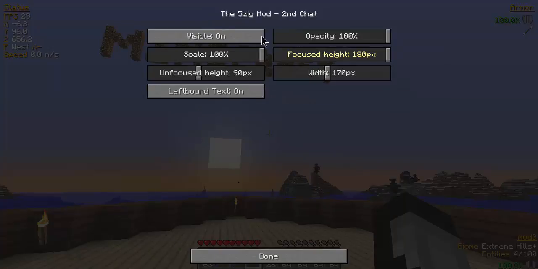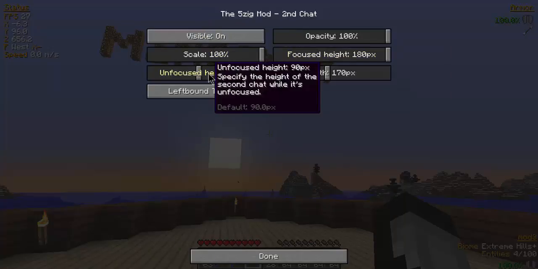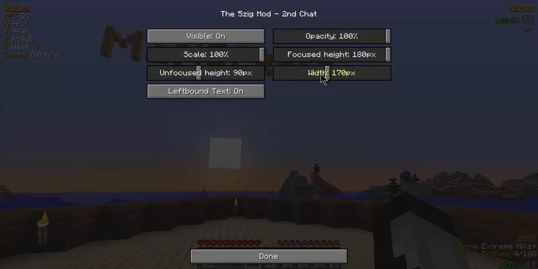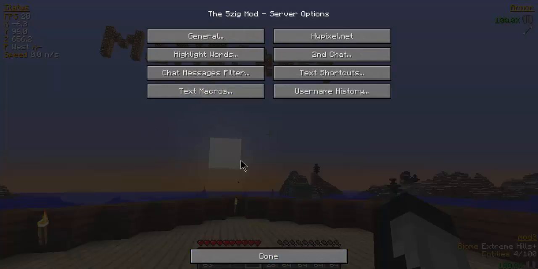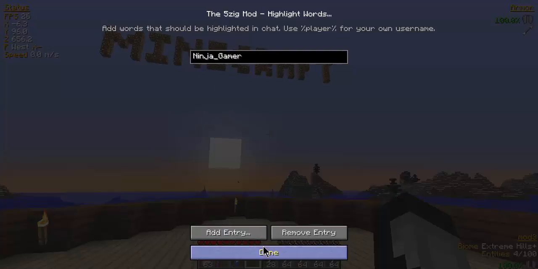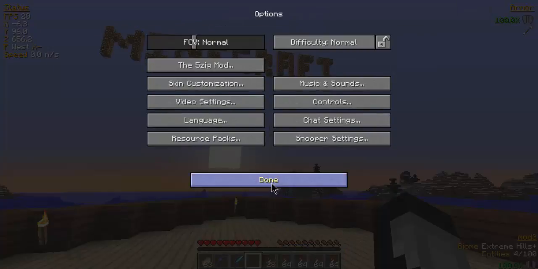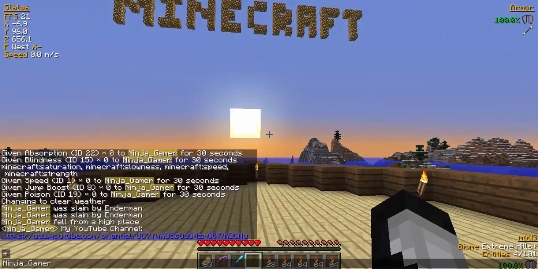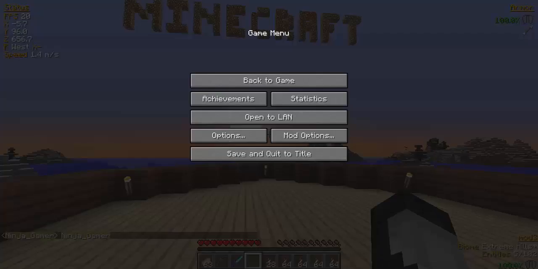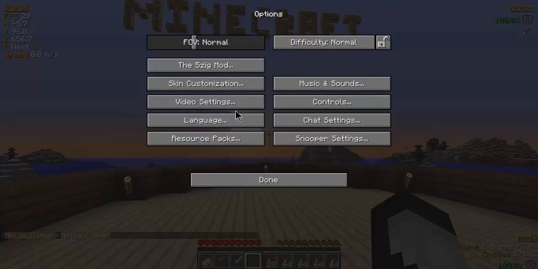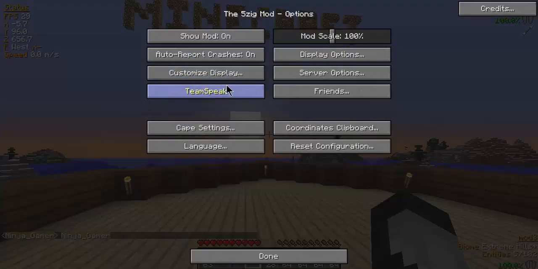And if I go to second chat, that's whether or not it's visible. Scale 100, unfocus height, width, focus height, opacity, and left bound text on. Not sure what that is. You can also highlight words. So I have my name highlighted, so that way, if someone just talks to me in chat, I can see it and don't have to worry about missing it. Only downside is I also see it when I'm saying something. So 5zig mod, and you can add anything to highlight really.